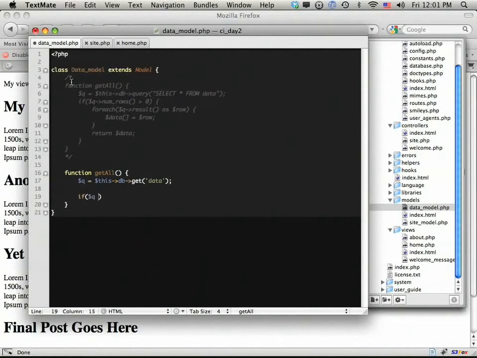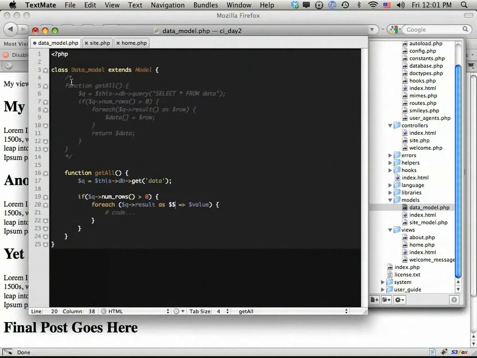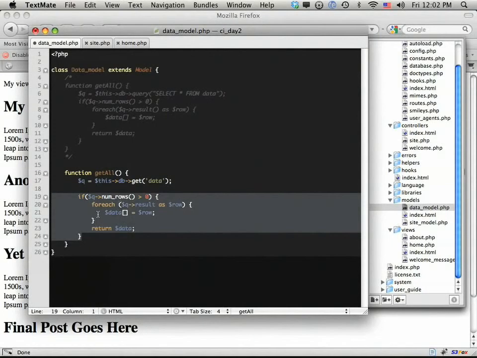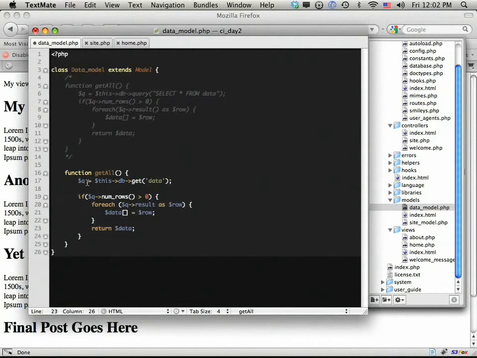And now once again we would do if Q rows is greater than 0, foreach Q result as row. Once again, data equals row, return. And this is something you'll find with CodeIgniter. You type this sequence quite a bit. I do it quite a bit. So you might want to consider what I do, which is setting up a key and text expander. That way I can just paste it in and add my own information. All right. So the only difference here is rather than passing in SQL, we're using get.